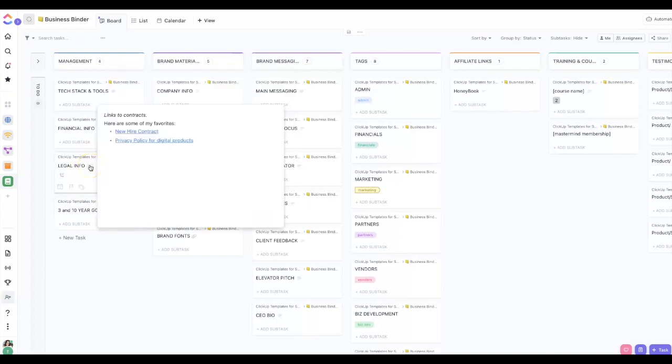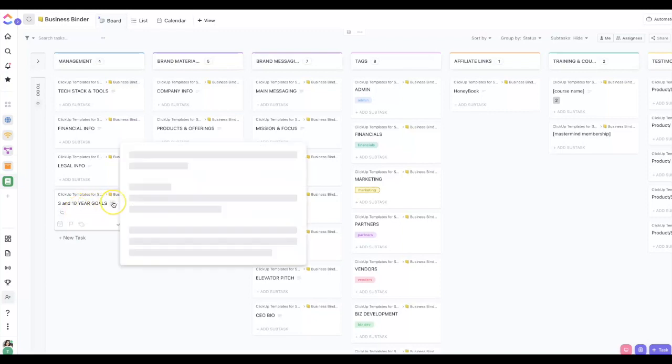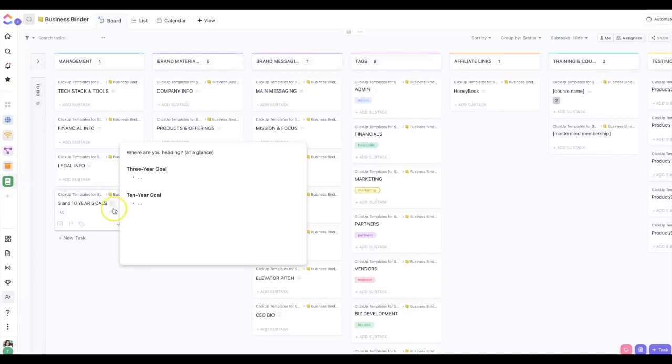Same thing for legal. If you have a lawyer that you work with, this is a great place to put their contact information, maybe projects that you're working on or they should be working on for you. If you don't have a lawyer, but you're looking for some solid contracts to put into your business, my favorite place to buy contracts is called Contract Shop. So I linked two of my favorites right there for you to grab. Next, I have a place to put your 3 and 10-year goal just to make sure you have a clear awareness of where you're going in 3 years and 10 years.